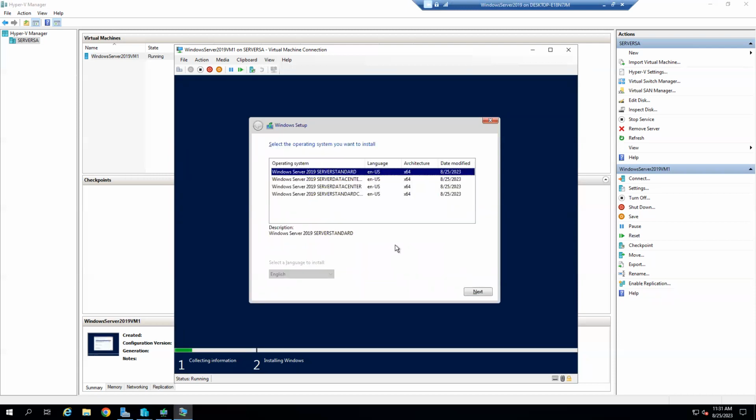Now I can choose the flavor of operating system I want. So let me choose a lighter version because I don't have that much. I just have 4 GB RAM allotted for this machine. I will choose the Windows Server 2019 standard version. All right. I'm going to click next.